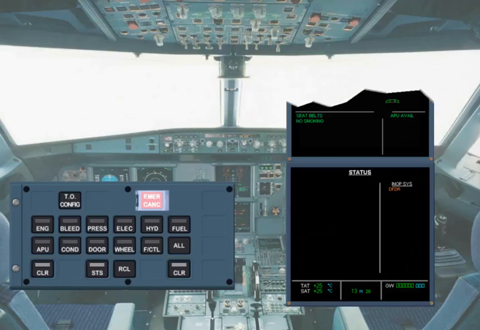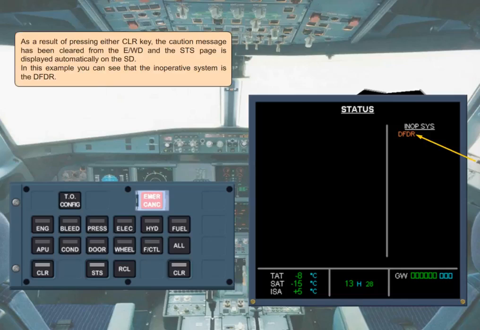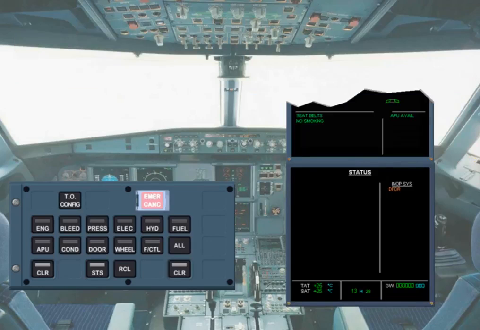As a result of pressing either clear key, the caution message has been cleared from the engine warning display and the status page is displayed automatically on the SD. In this example, you can see that the inoperative system is the digital flight data recorder. On the Ecam control panel, the status key comes on, along with the two clear keys.